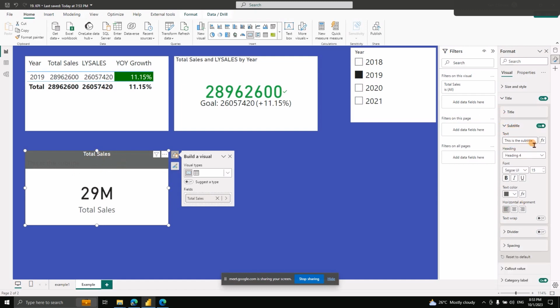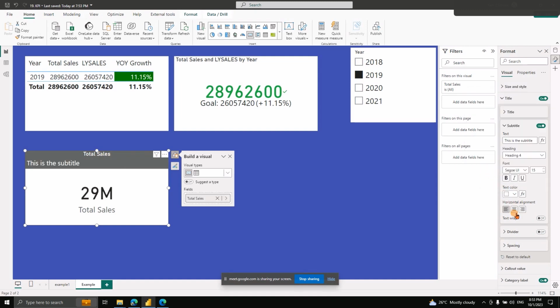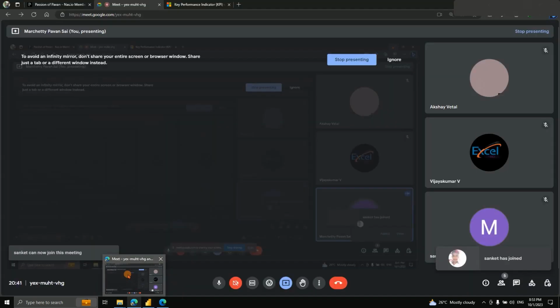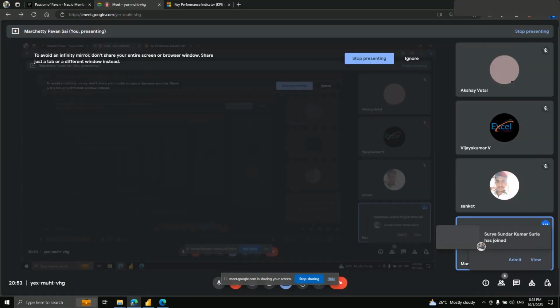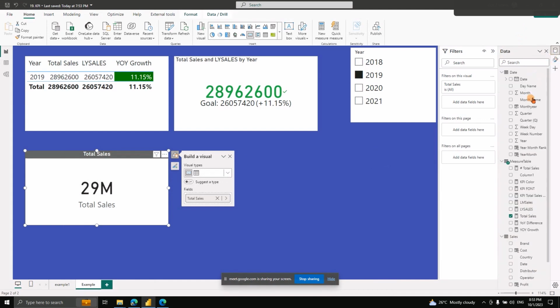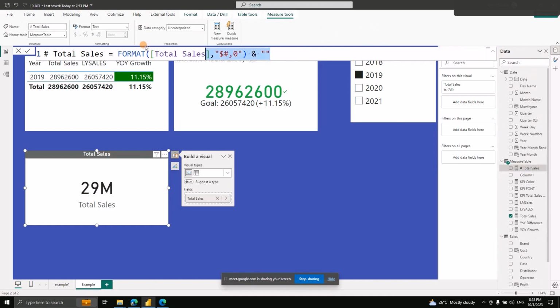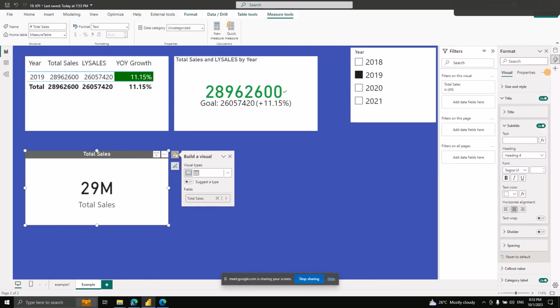In the subtitle, here I have the subtitle. I can change this text color to white. I could center align it. Now I'll remove that subtitle text. What I wanted to show is this total sales measure which I have written, in the form of total sales, and in the format using the format function. What I'll be doing is bringing it into the subtitle.